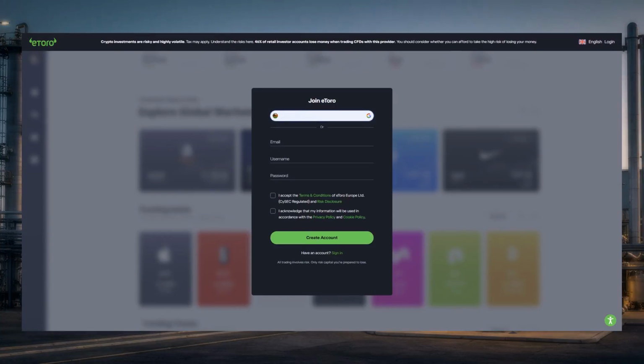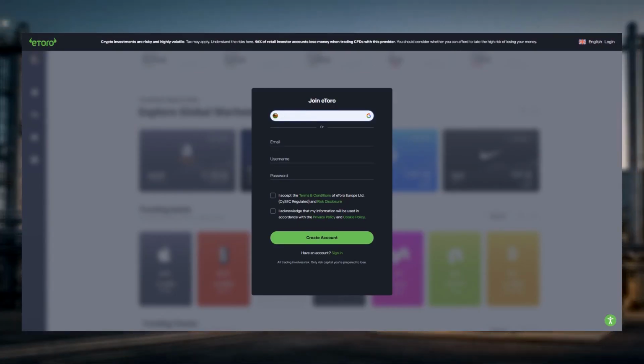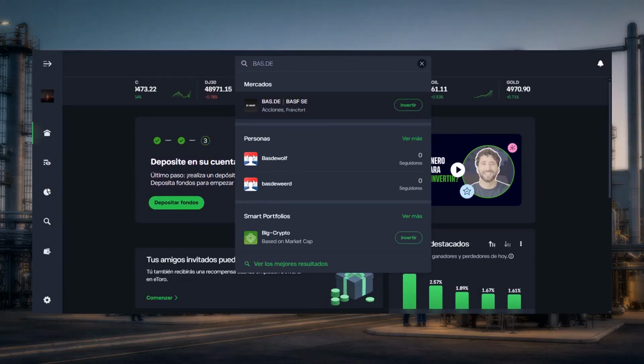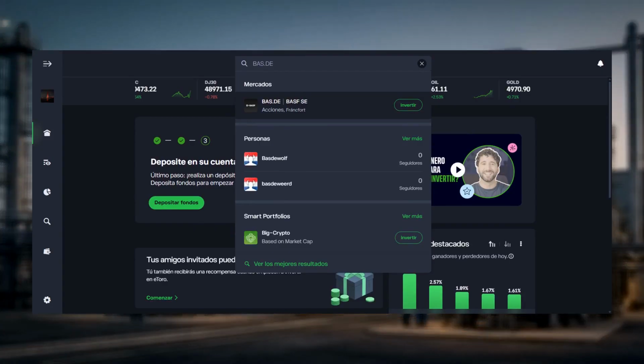To trade Xetra listings, you need a broker account. We use eToro as a neutral example and show the steps. After registering, you will need to verify your account, typically by uploading an ID document, and then add funds before buying. Use the platform search box and type the ticker BAS.DE to find BASF SE.